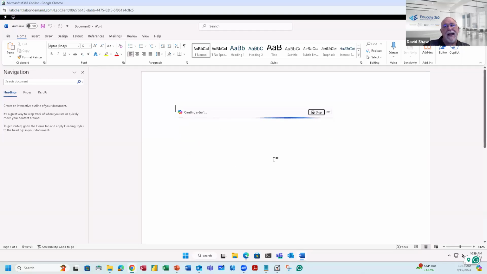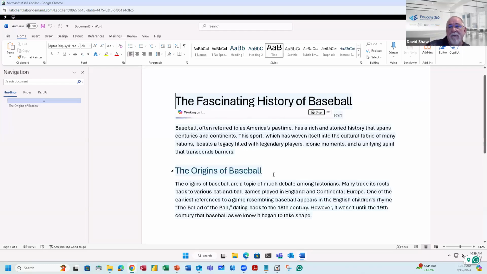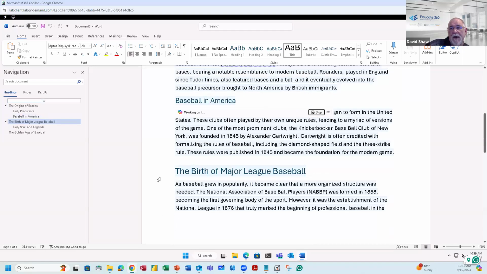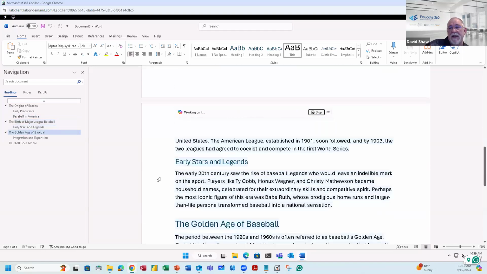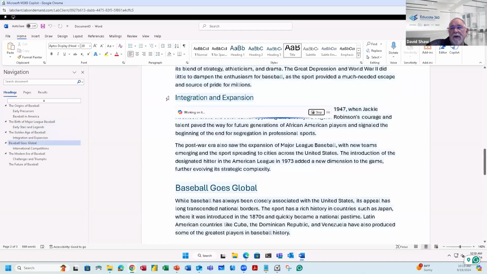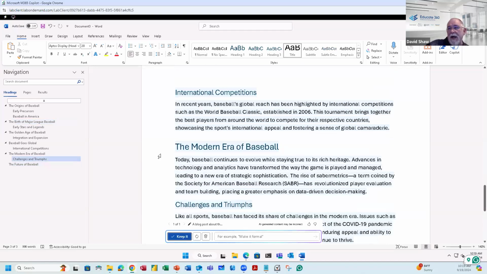And I can generate that. And this will literally go out to the internet, get information, and bring it back. The origins, the early precursors, baseball in America, the birth of Major League Baseball, the early stars and legends, golden age of baseball, integration and expansion, global challenges, modern era, all that stuff. It's already done for me.